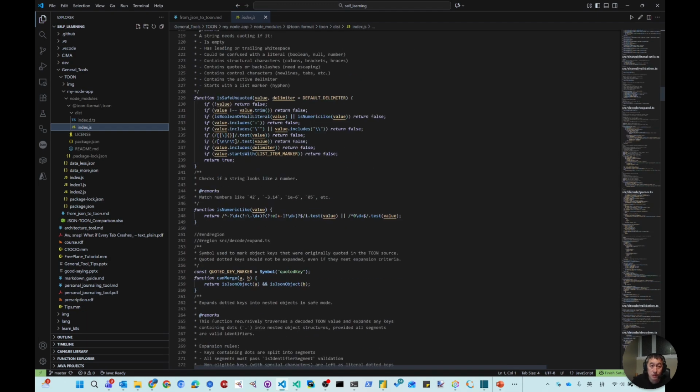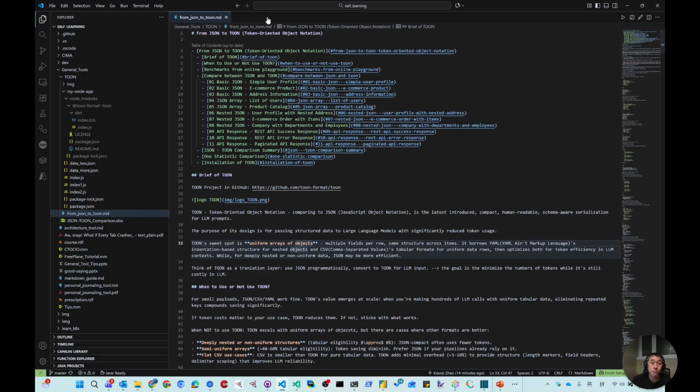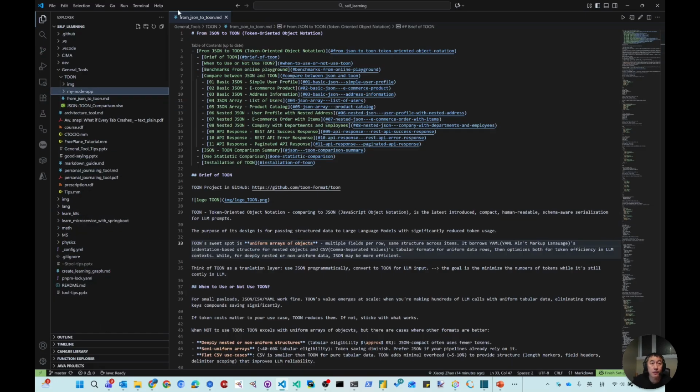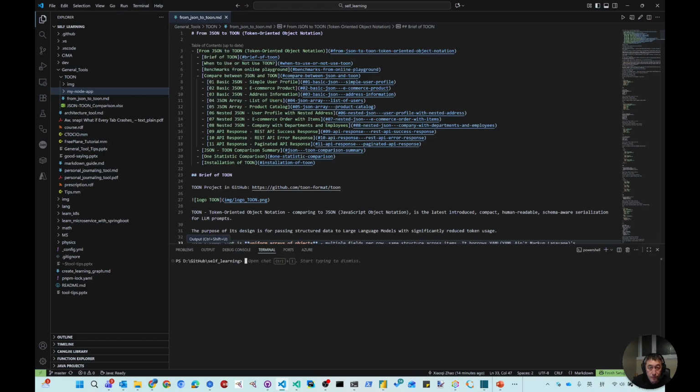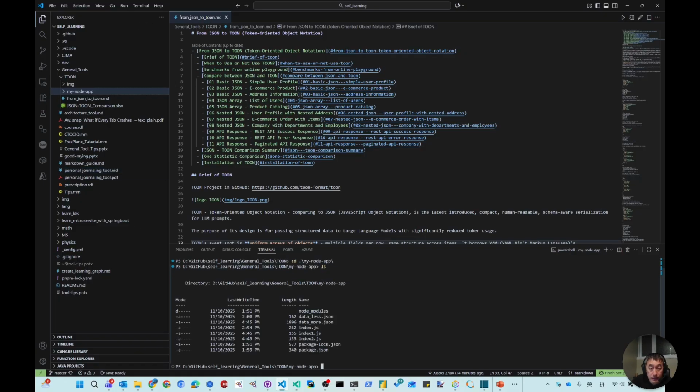It is also important for you to understand more about TOON itself, but that is not our purpose. Let's go to a new terminal. I will go to my TOON app folder. So I have this index.js.